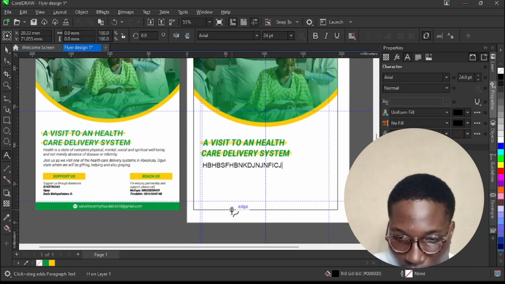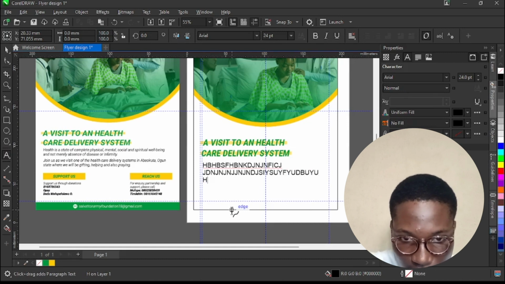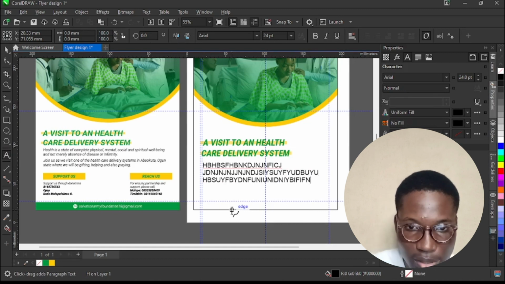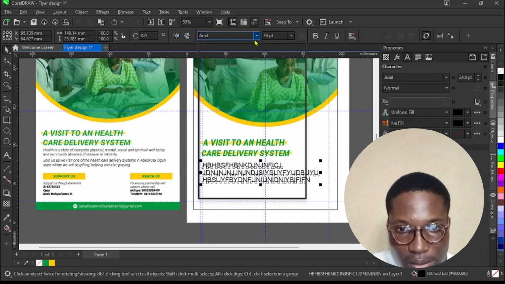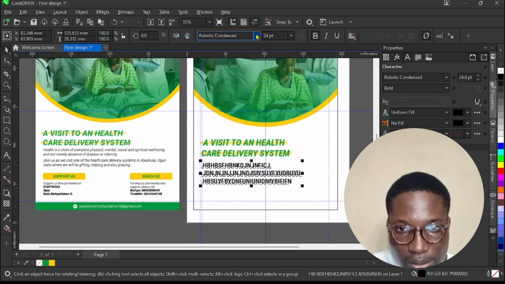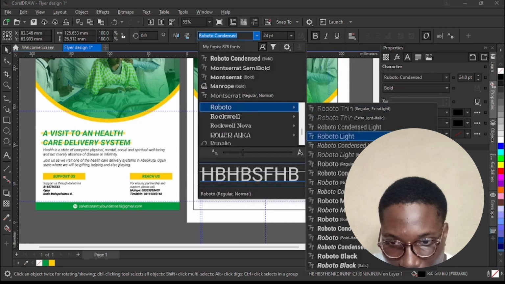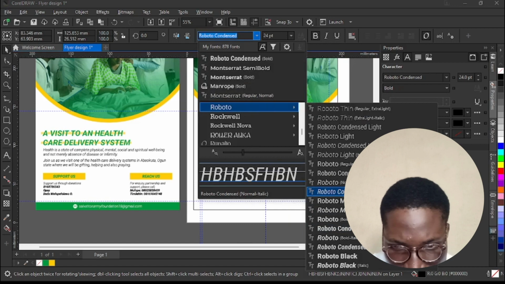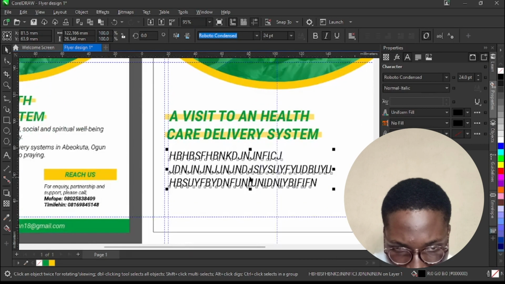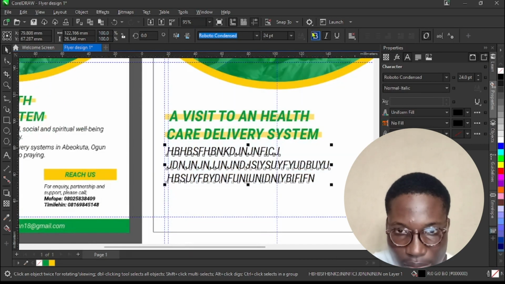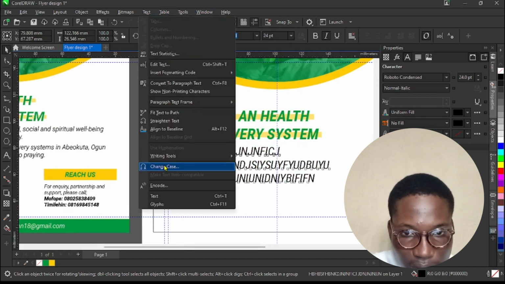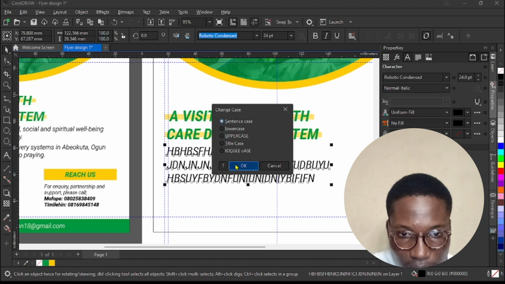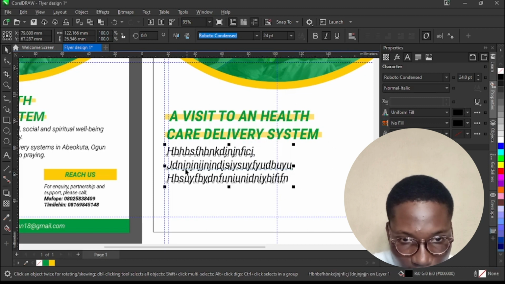Oh, okay, and this and this and this. I think that's okay. So I'll also give it the text, but that is too bold. Give it something a bit better, make it smaller. Let me go to text, change case, sentence case. Okay, I think that is better.